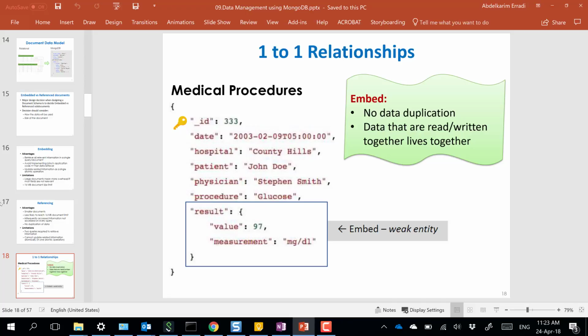Because there is no risk of duplication, and usually there is a principle here: data that are read and written together should live together. We always get the procedure and the results as one unit, and we save them as one unit. There is no risk of duplication, and it makes sense to keep them together.